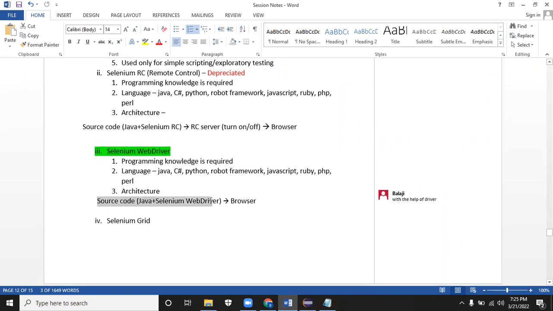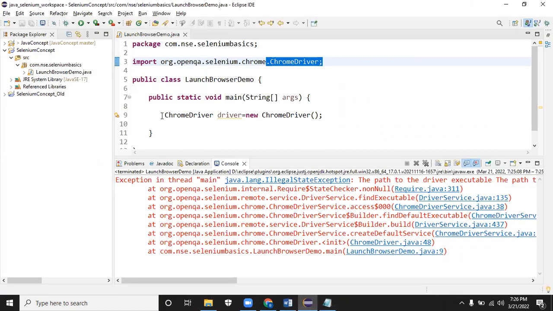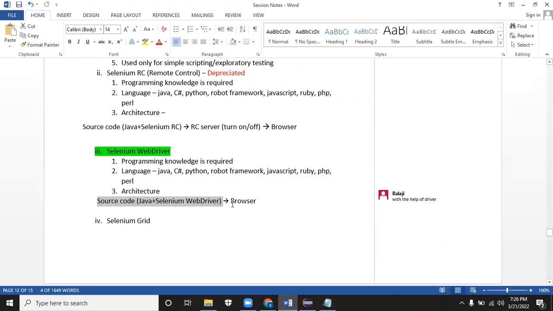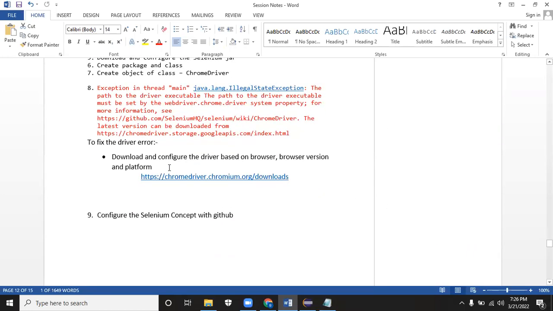The architecture will be like this. We use Java plus the Selenium WebDriver jar and write the code. This is your source code. When you run the source code, basically, it will connect to the browser. How is it going to connect to the browser? With the help of the driver. So based on your browser version, you need to download the driver. Download and configure the driver based on browser version and platform.